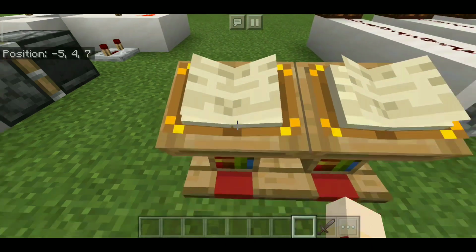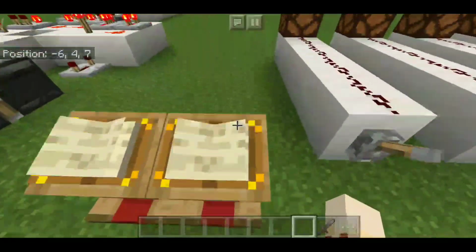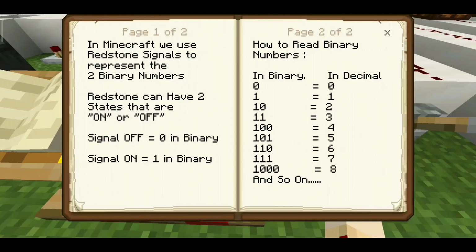So in binary, there's a different way we represent numbers. Here in Minecraft, we use redstone signal to represent the two binary numbers. Redstone can have two states, on and off. If the signal is off, then it's 0 in binary. If on, then it's 1 in binary. Now I'll show you how to read binary numbers.